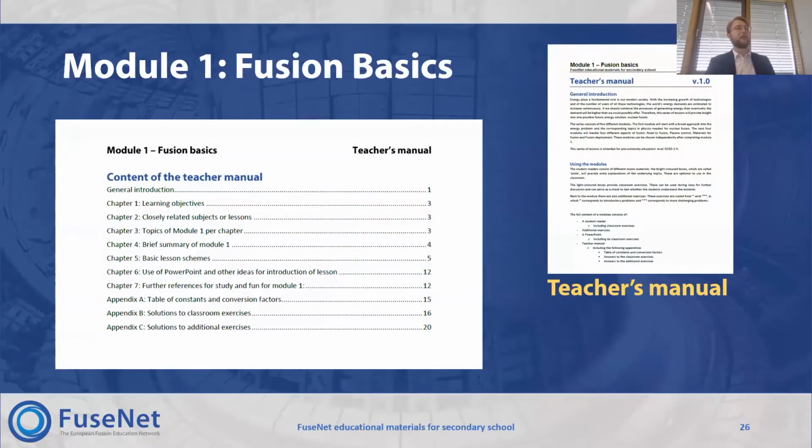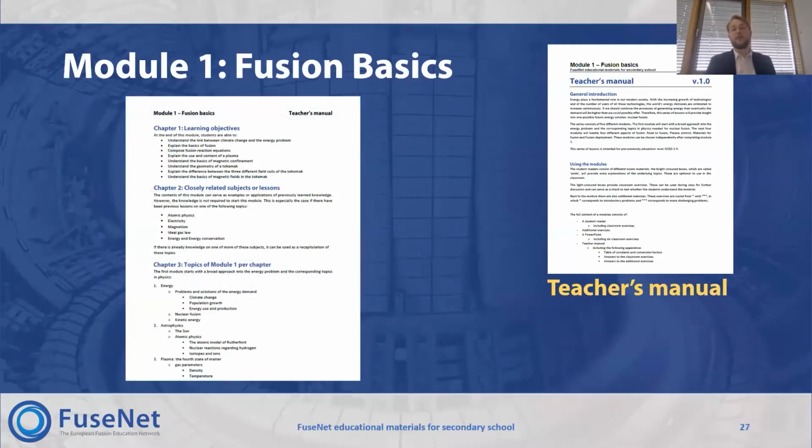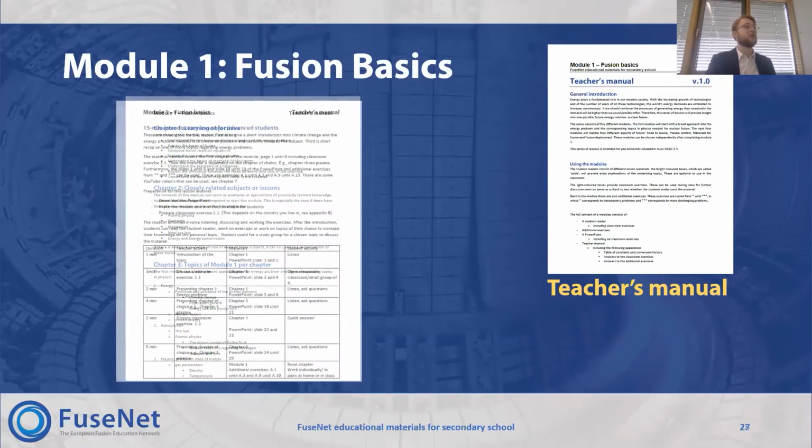So the student reader and the presentation slides are a lot of content, a lot of information is in there, and we've made a teacher's manual to help you through using all of this material. There are multiple chapters in the teacher's manual. The first states the learning objectives of the module. We talk about closely related subjects so that you know which lessons could easily be coupled or paired to such a fusion lesson. We discuss the topics of the module per chapter so that you get a clear view of what is inside of this module.